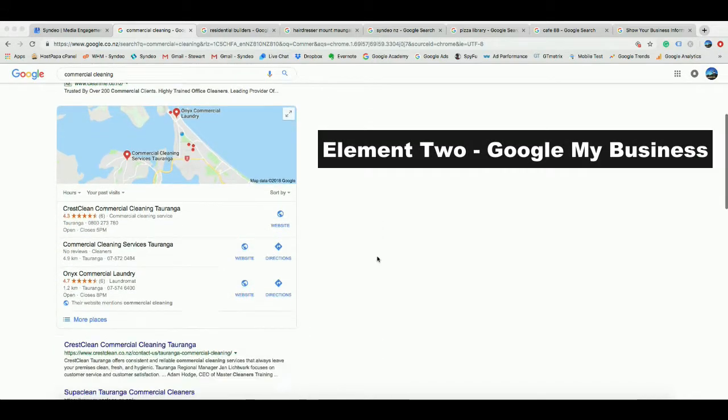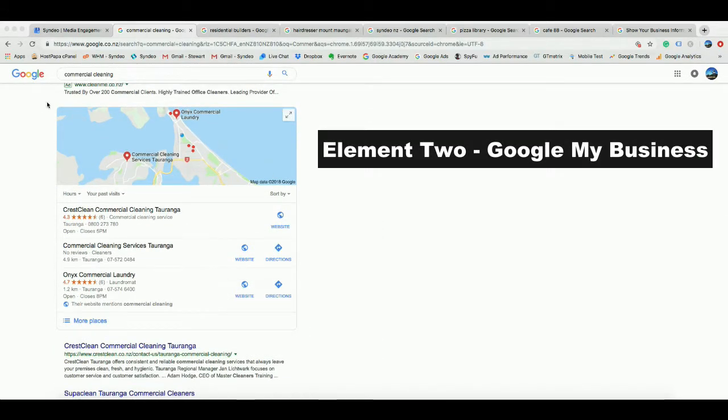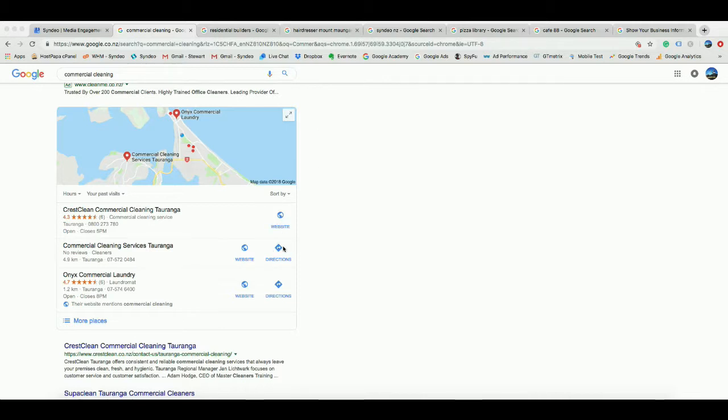Now the second element is the Google My Business element, and this is what we want to focus on. As you can see, there are local listings here and information about each listing: how many reviews they have, their phone number, opening times, the industry that they're in, and then links to their website or directions. So this is really powerful. It's on the first page of Google, and that's why I want to talk about it today.